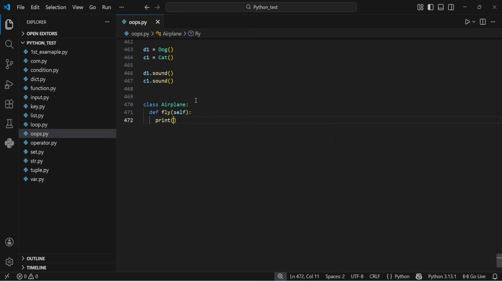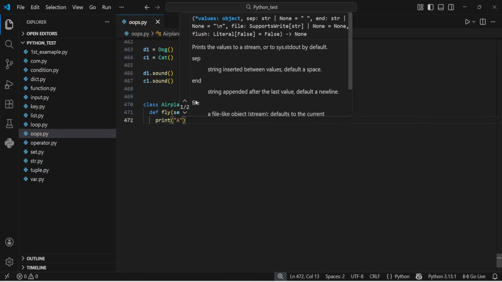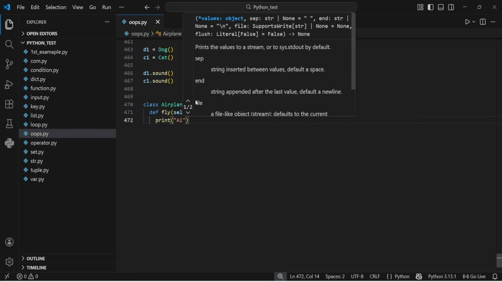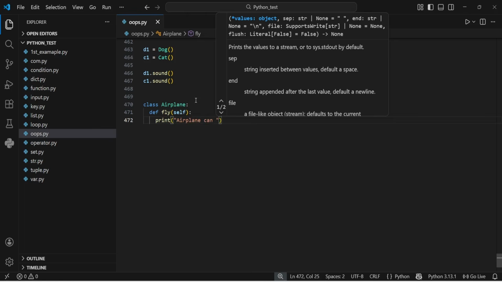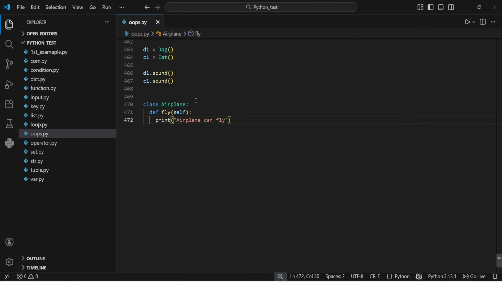I'm just writing print, air can fly. Okay, I'm creating another class, that is Kite. Now I'm creating the same method, that is fly, and here I'm just writing print, kite can fly. Okay, now my class is ready.